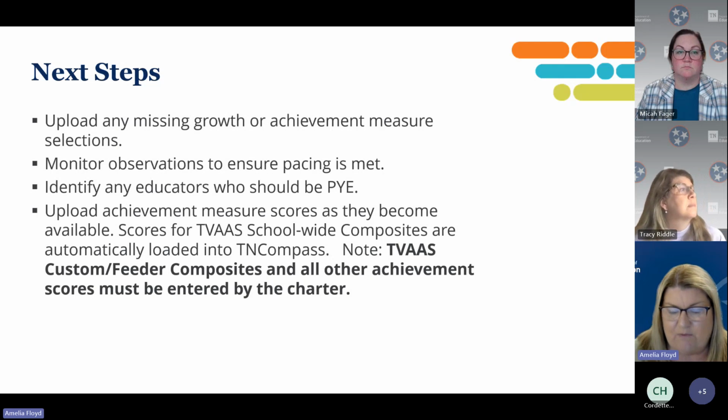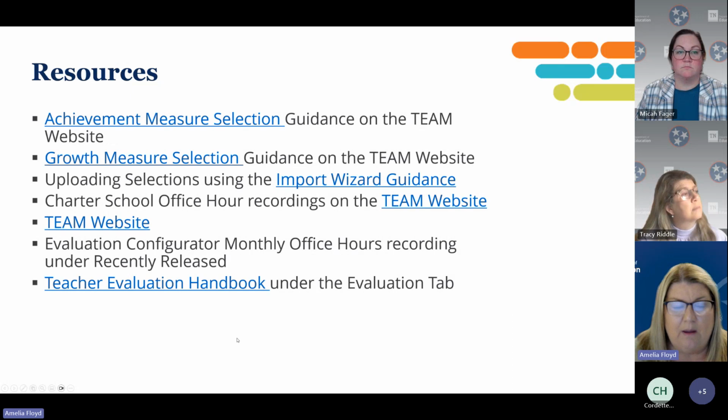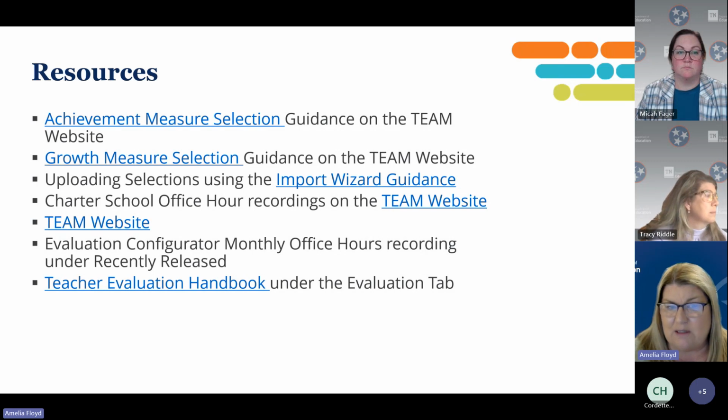We talked about the custom feeder options. They must be entered by you. Here are some resources for you on the TEAM website. We have the achievement measure selection guidance. We have growth measure selection guidance there. And how to upload selections using the import wizard.